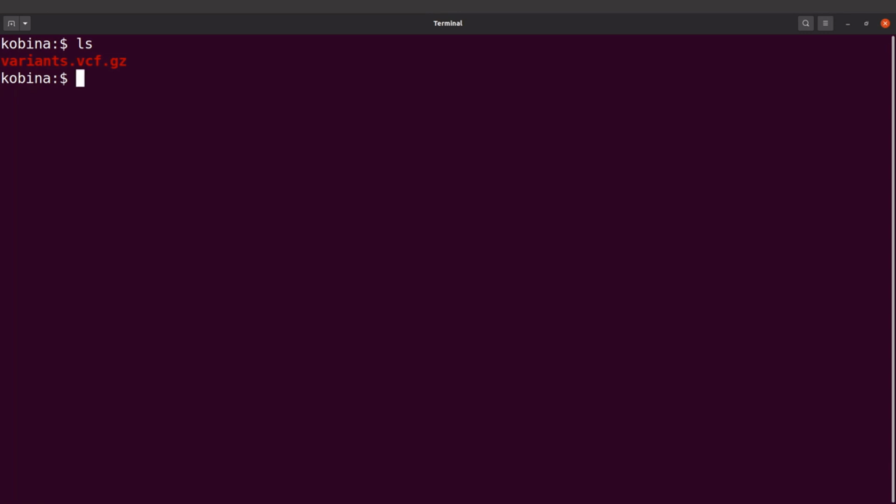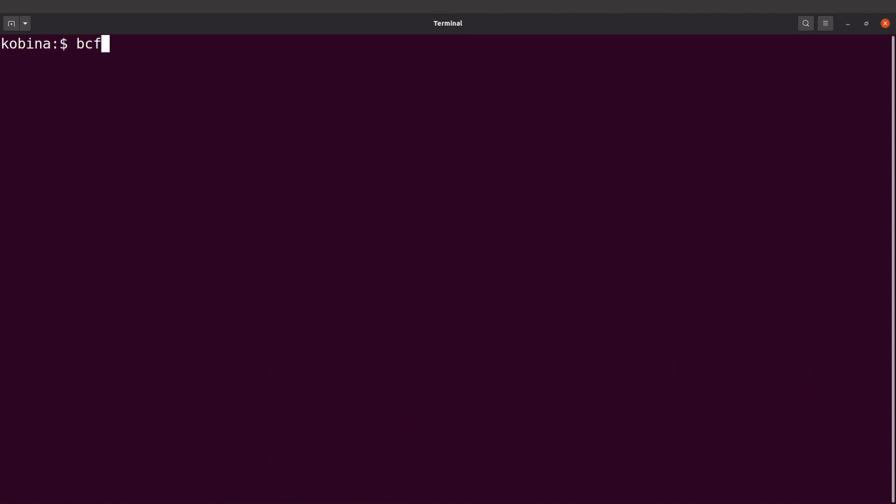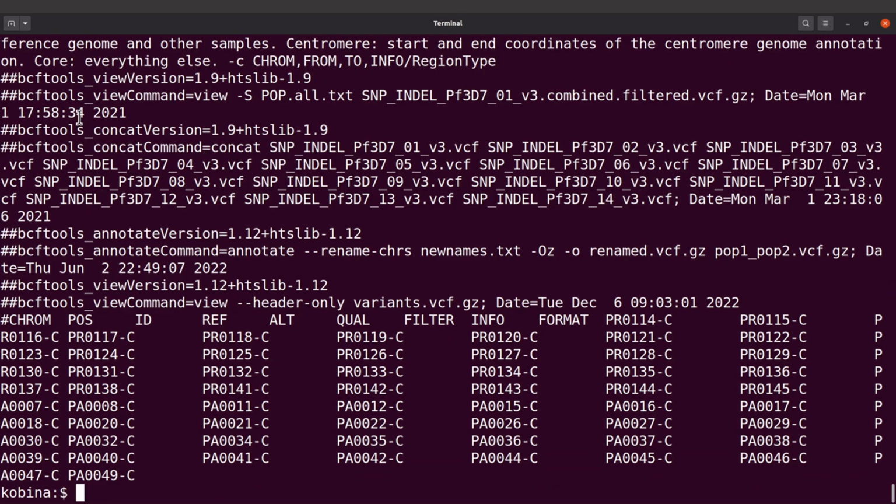Okay, we are back to the terminal now. So we are going to issue this command to get the headers. So we will say bcftools view --header-only, and then we call this file, the VCF file. So if you do that, you'll have this. Let me repeat again. I'll say bcftools view --header-only, and then I will specify the VCF file, and then I'll execute this command. So I'll have the information here.